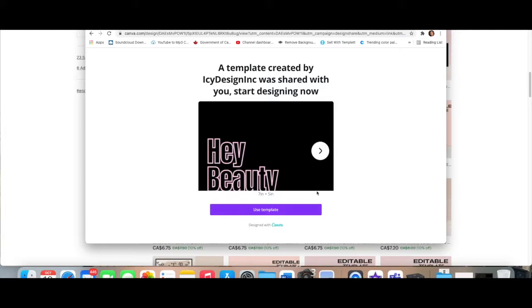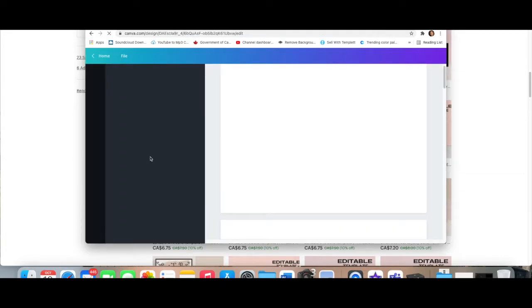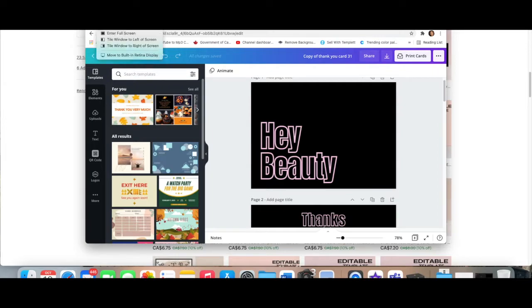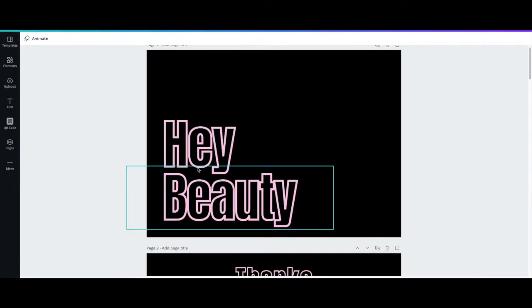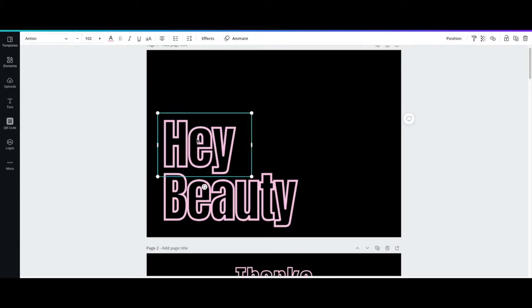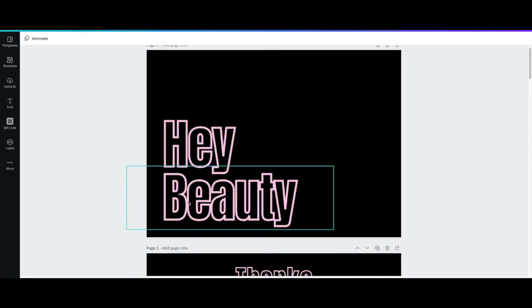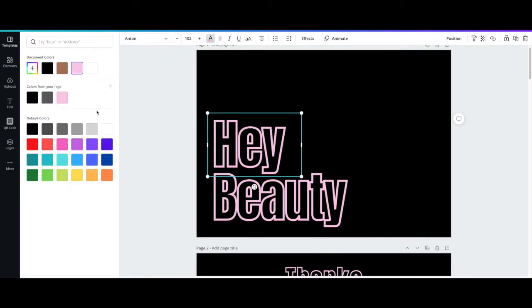And then it will take you to a page similar to this. It'll let you know it's created by us, and you can go ahead and use the template. Once you click on Design Template, you will then have the option to do just that. So the first thing you're going to want to do is if you like this color, you can leave it. However, if you want to change it, you definitely have that option.